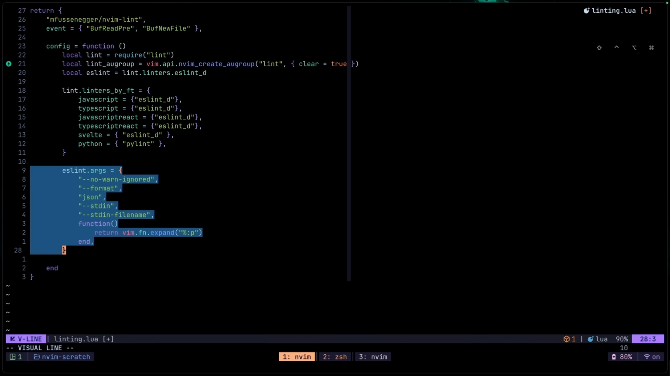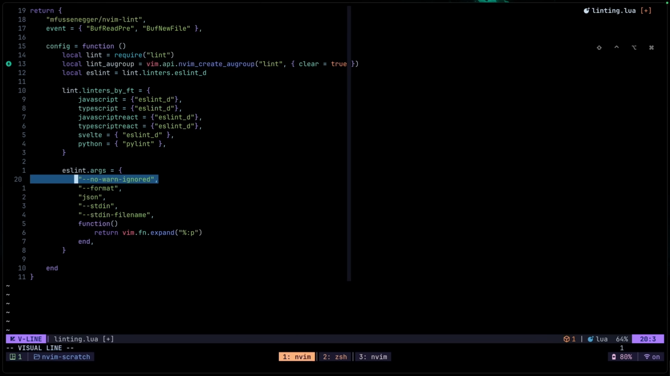This section customizes the command line arguments passed to eslint. Don't warn about the ignore files. Output results in JSON format. Read inputs and provide the current buffer's file name to eslint. And then this function returns the current buffer's file name.